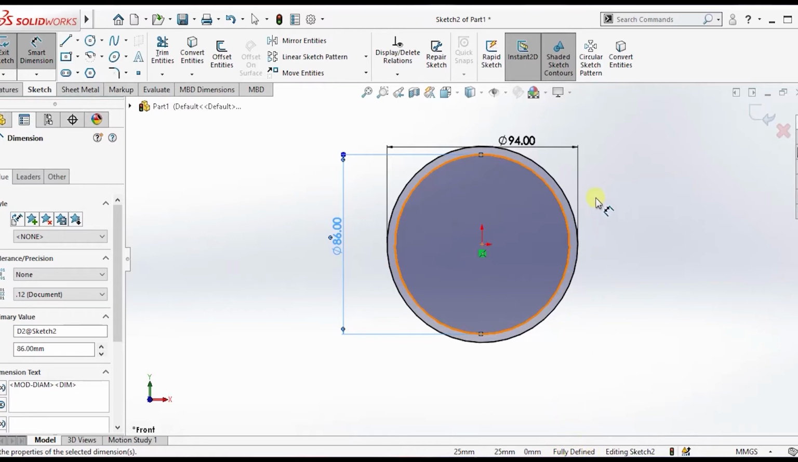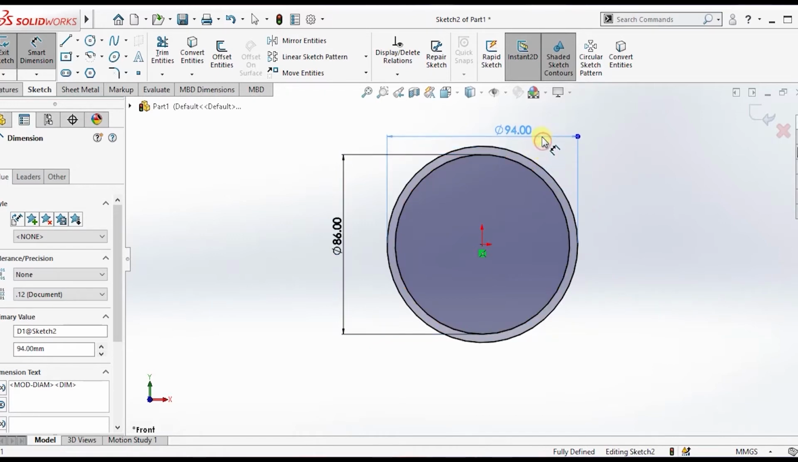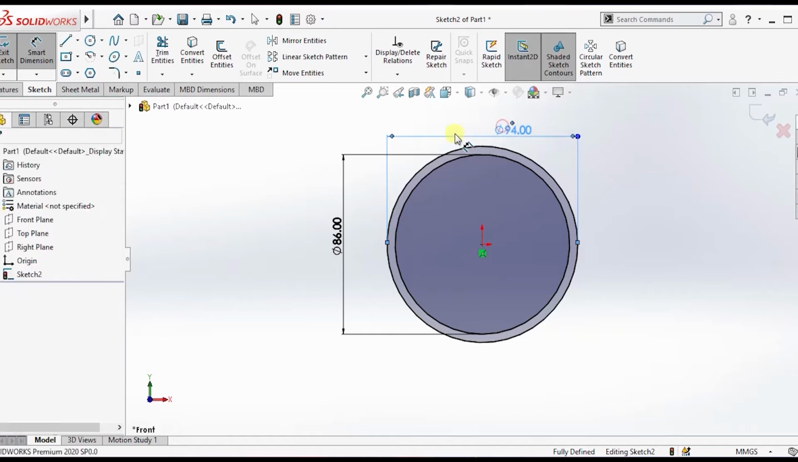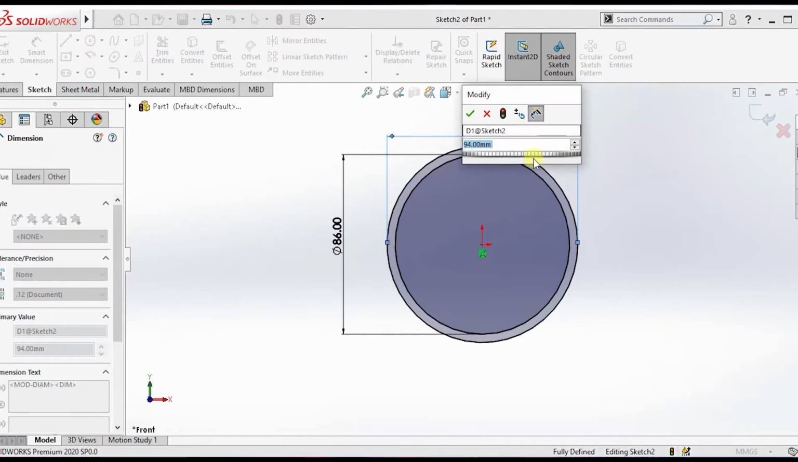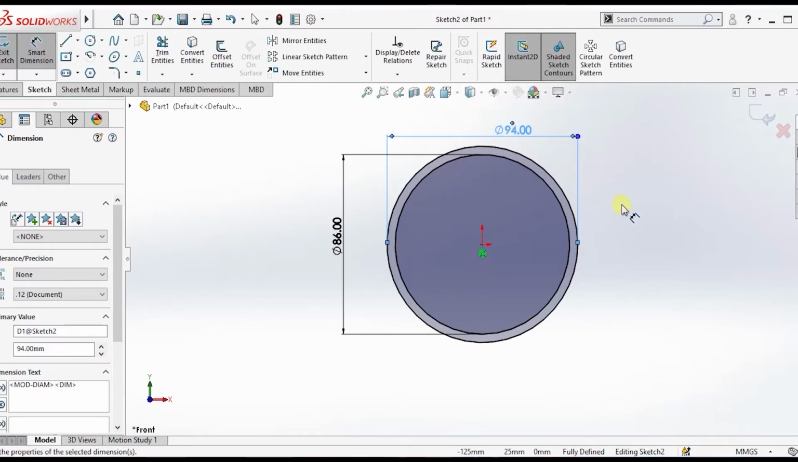If you want to move the dimension, if you have to place it somewhere else, just click on it, right click with the mouse pointer and move it. And if you want to change the dimension, double click on it and you can change the dimension to any value you need. So we have created the two circles we needed.